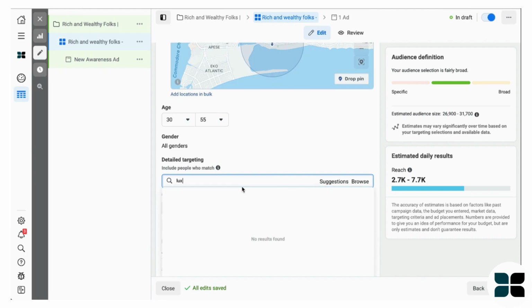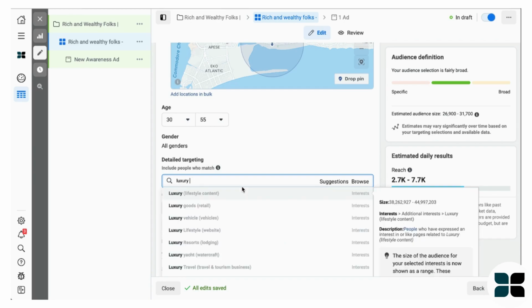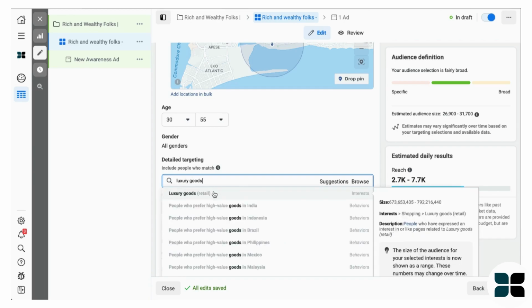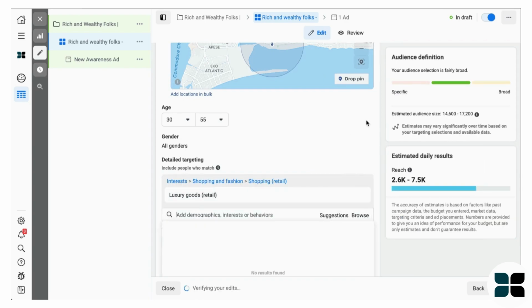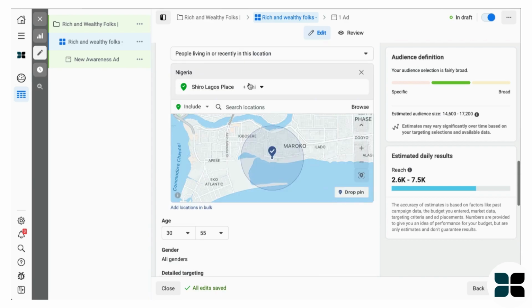What I'm going to do is luxury goods. So when you're doing these affluent locations, it has to be way more, like the Shiro Lagos place. For example, there's, I think it's called, no, not per se, what is it called?